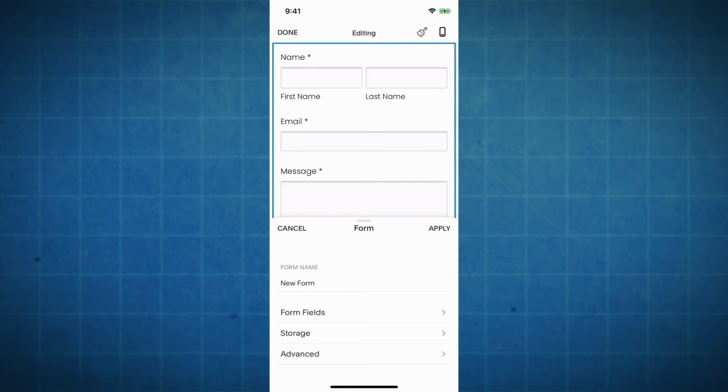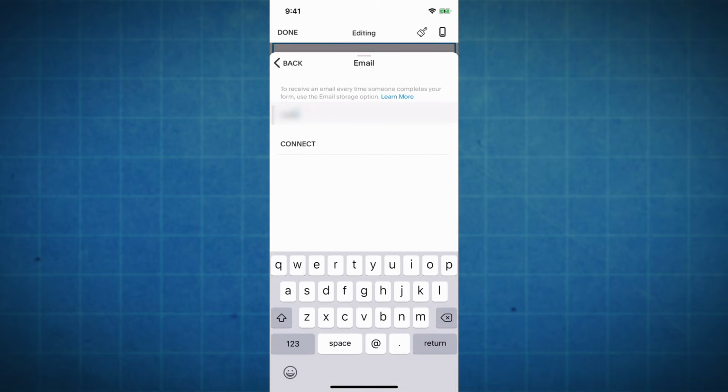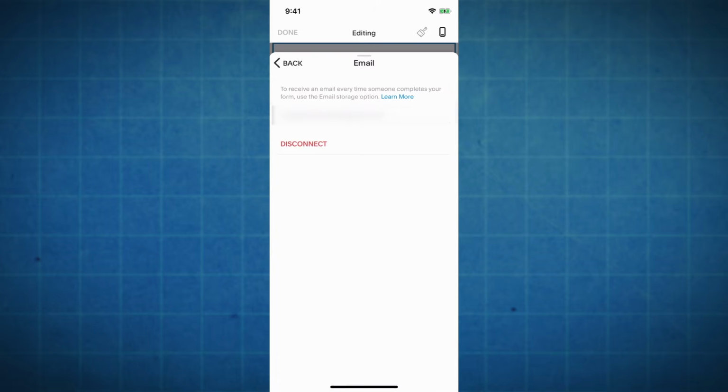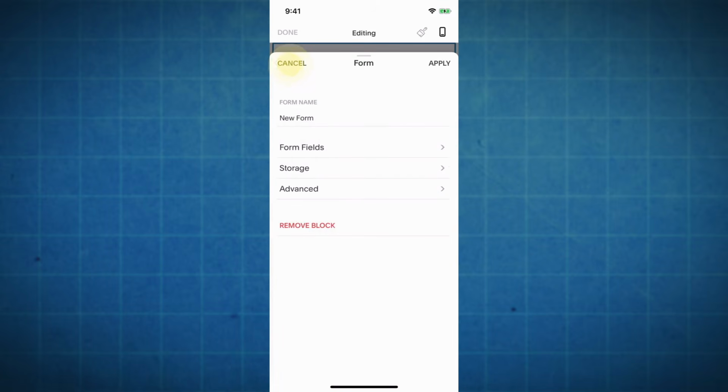So first, let's make sure that we hook up the correct email so that these will go to the correct inbox. So we're just going to click on Storage. And then you can just put in your email up here at the top. And I'll just put in the email, just like that. And then just click on Connect. And then back. And then we'll go back again.